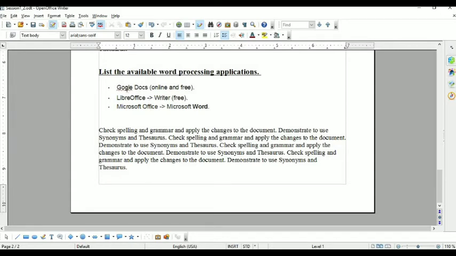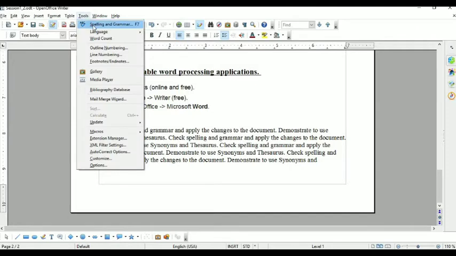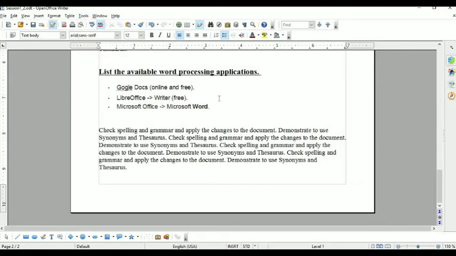Again, you can do the same thing with the help of the tools menu. Go to the toolbar. Its first option is spelling and grammar and its shortcut key is F7. Is it clear? From here you can also do this.